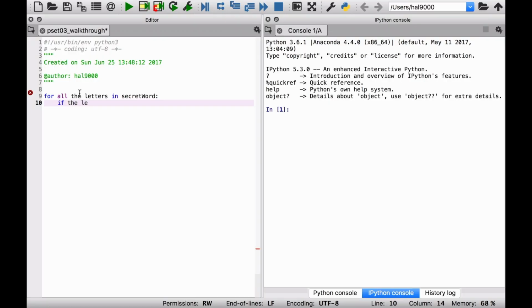If the letter is not in letters guessed, then you just want to stop right there. Stop right now and return false, because you know the word has not been guessed. They're missing at least one letter.